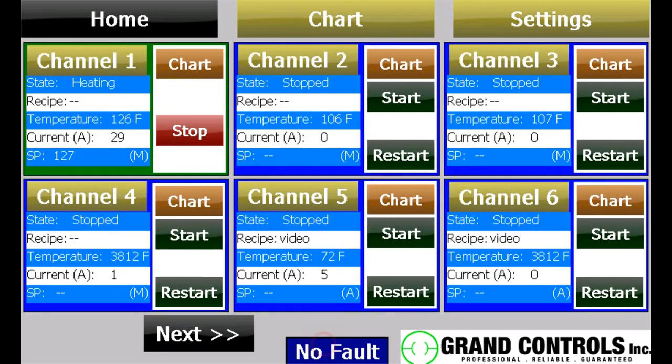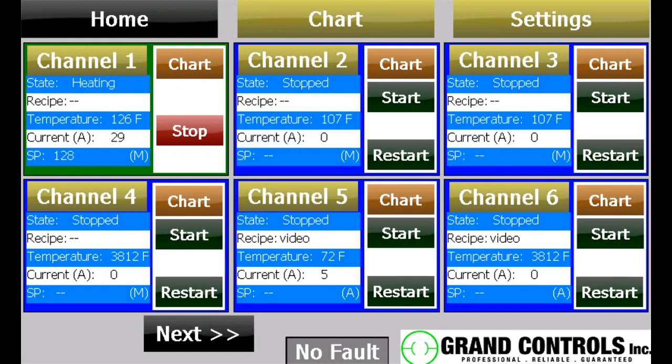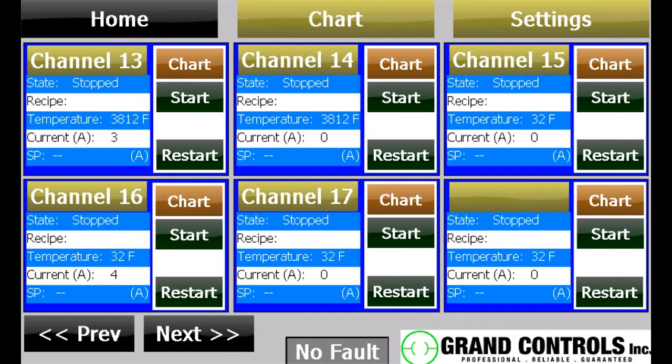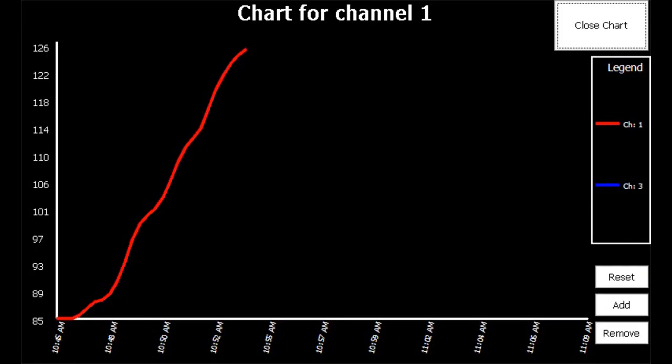Pressing the faults button will bring up the active and acknowledged faults. Press the ACK button to clear any of the current faults. You can cycle through the channels using the next and previous buttons. Clicking a channel chart button will bring up the chart for the heat cycle.